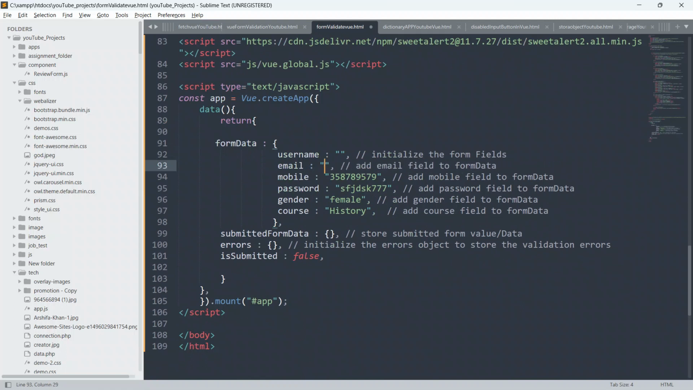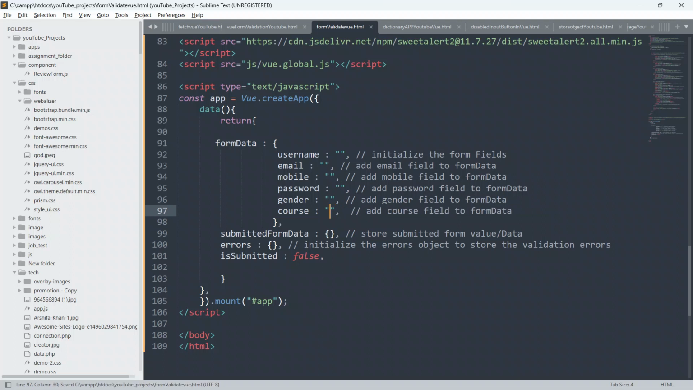We don't want our input fields to be filled initially. That's why I have kept this empty. Think about it: how is a user going to fill any data into the input box if it is already filled? So initially we have to keep all the input fields empty. That's why I have created the form data object as empty.